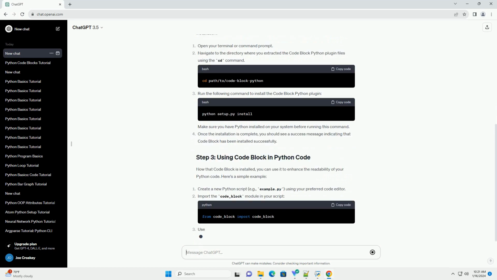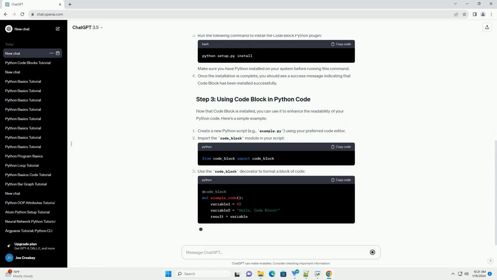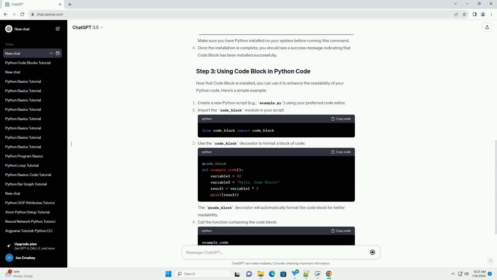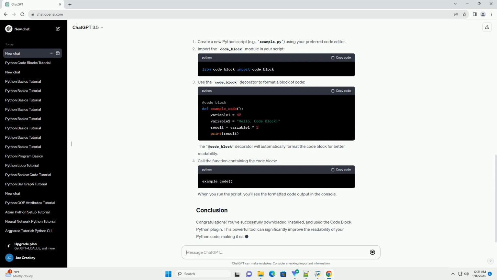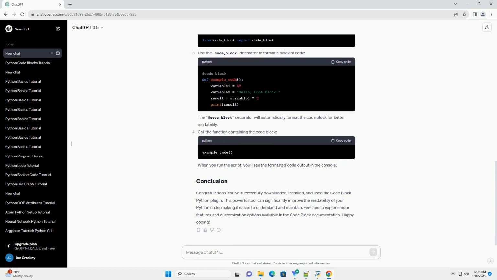Now that you have the CodeBlock Python plugin files, let's proceed with the installation. Open your terminal or command prompt. Navigate to the directory where you extracted the CodeBlock Python plugin files using the cd command. Run the following command to install the CodeBlock Python plugin. Make sure you have Python installed on your system before running this command. Once the installation is complete, you should see a success message indicating that CodeBlock has been installed successfully.